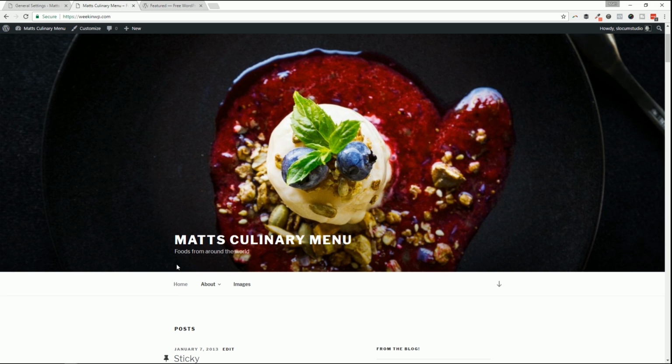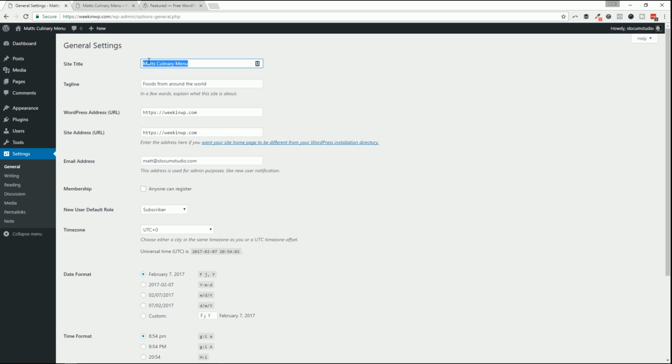Matt's Culinary Menu, foods from around the world. This is what you want to change to indicate the name of your site and a good tagline. Again, these both get scooped up in SEO as well, so it's important to pay attention to that stuff.